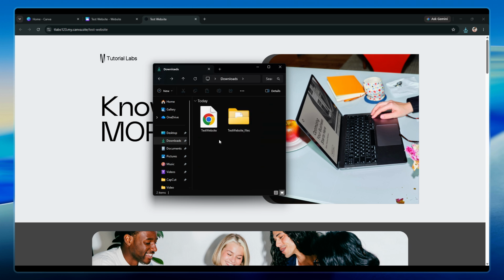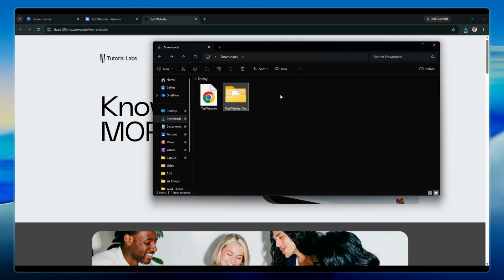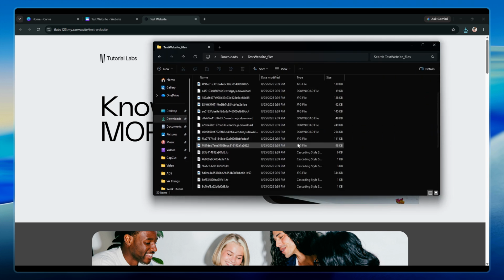After the download completes, open your File Explorer and navigate to where you saved the file. Check for the saved HTML file, which should have the name you chose followed by a .html extension. You'll also see a folder with the same name containing all the additional files your website needs to display correctly. And that's it. You've successfully converted your Canva website to HTML and saved it locally on your computer.